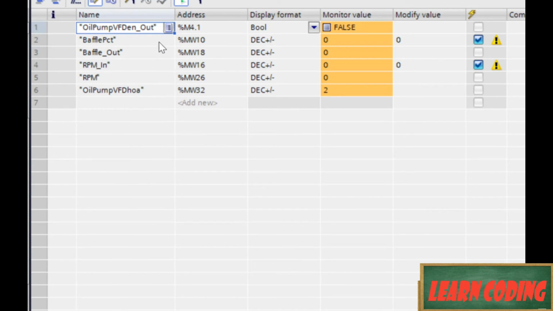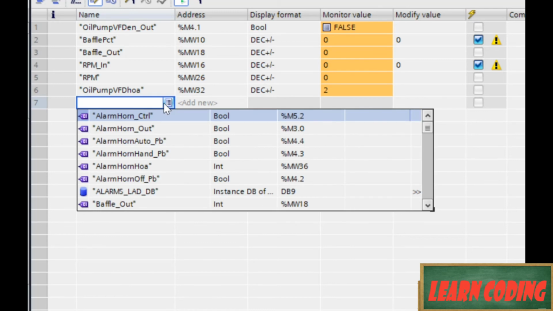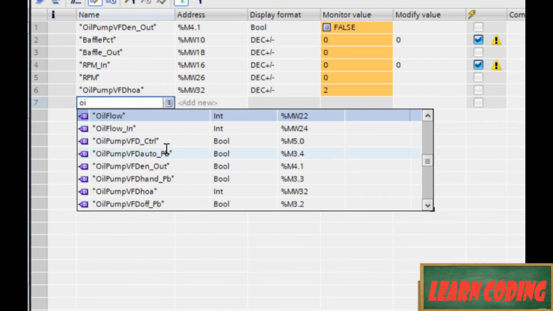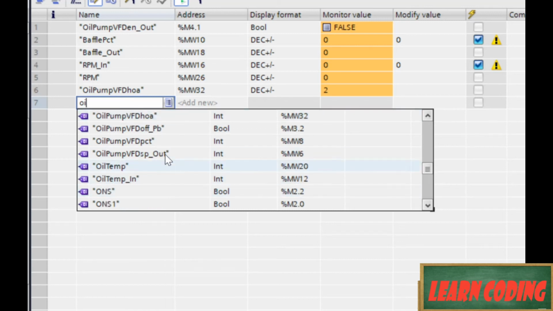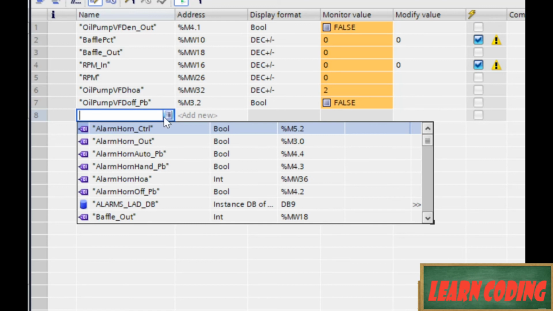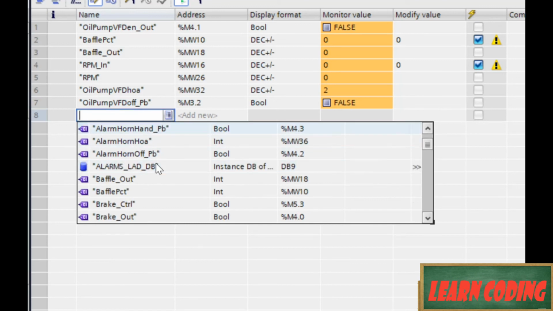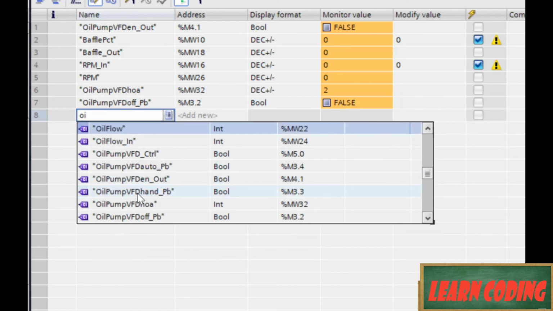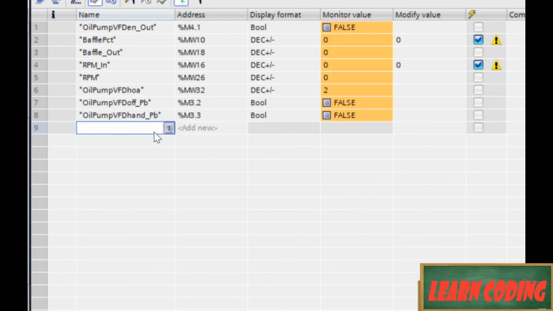So let's come in here, and we're going to add ourselves, we want our oil push buttons for off, and our oil push button for maybe hand and auto as well. So oil, where is hand? There's my hand push button, and there's my auto push button. So all right, we're monitoring.